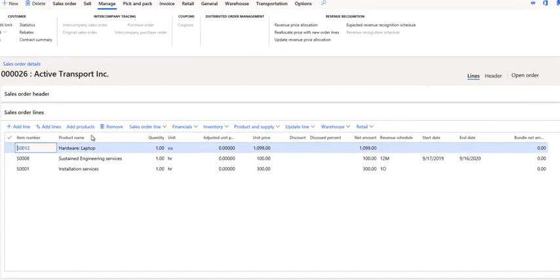My sales order contains three different items. My first item at the top is the laptop. You can see here in my columns, I have a new column called Revenue Schedule in my grid. In the Revenue Schedule, I have nothing defined for my hardware item because this item will have revenue recognized immediately upon invoice. And because of that, I don't need a Revenue Schedule.